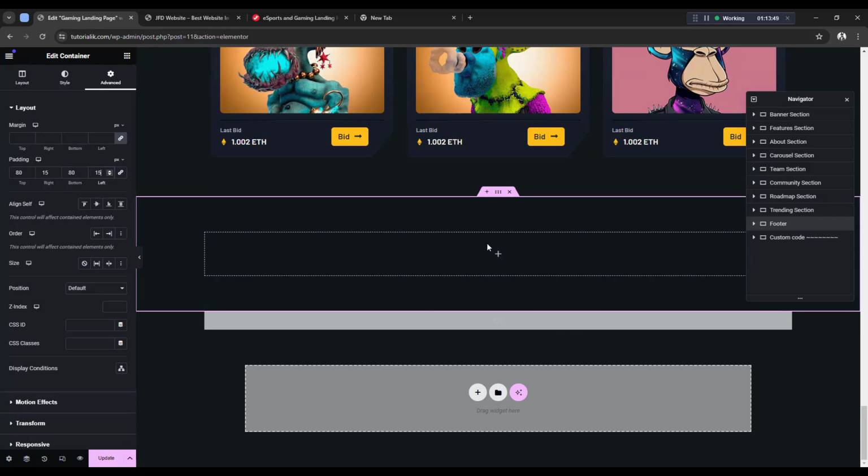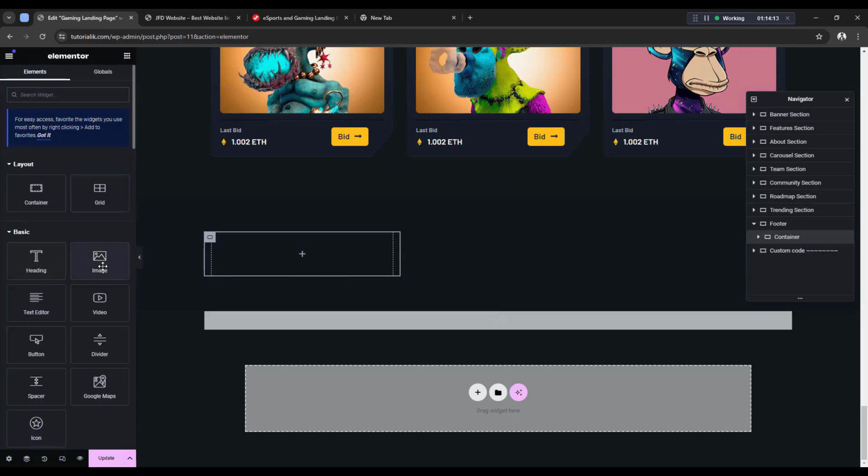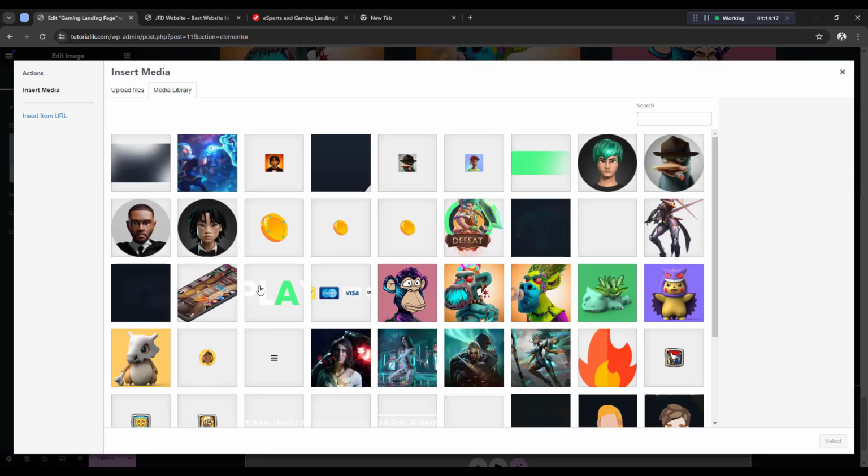Then inside this footer I'm gonna add another container. Then let's make this container full width, and for the width let's make it 33.333%. Then inside this I want an image, and the image will be the logo of our site. So this one.